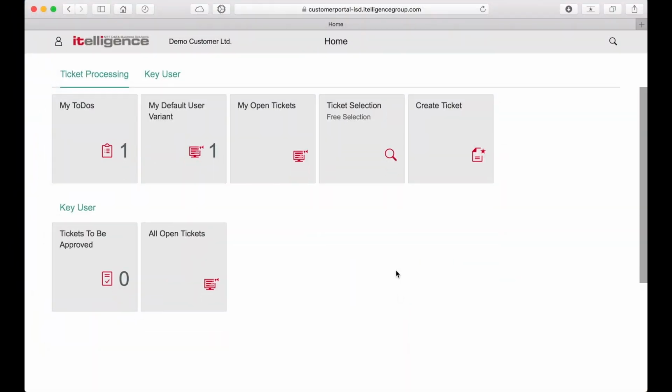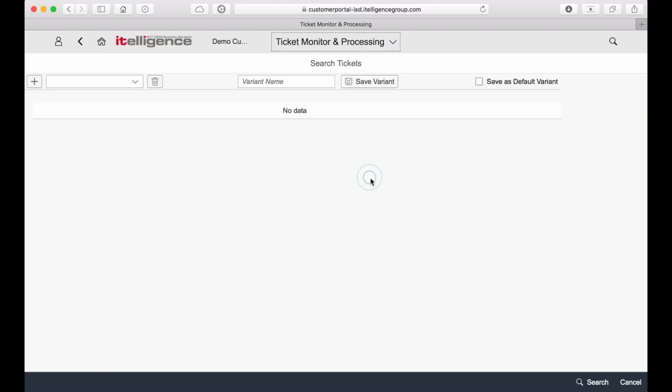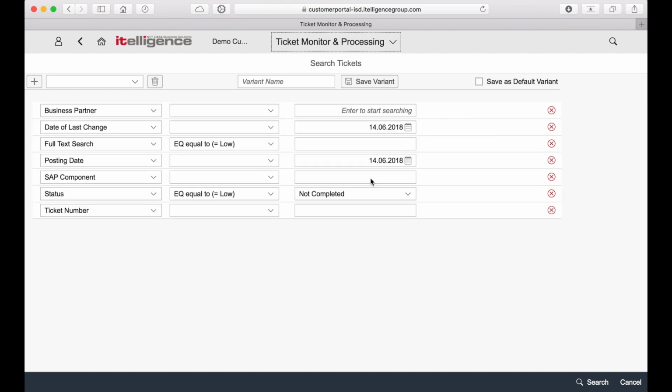There's a very flexible and individual way to find your tickets based on various selection criteria. The app is called Ticket Selection and you will find it here on your homepage. As soon as you open it up, there will be some default selection values ready to cover general search requests. But this view is highly customizable. You can completely define your own combination of search criteria based on your intended result of the selection.